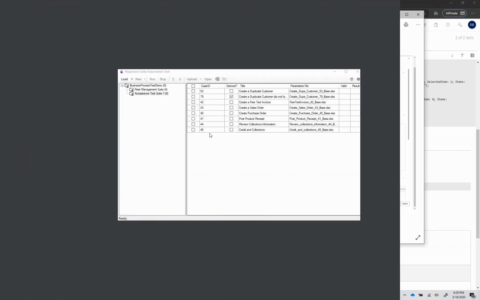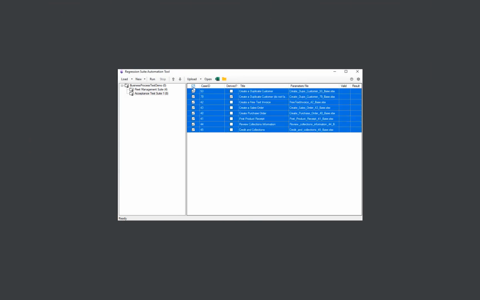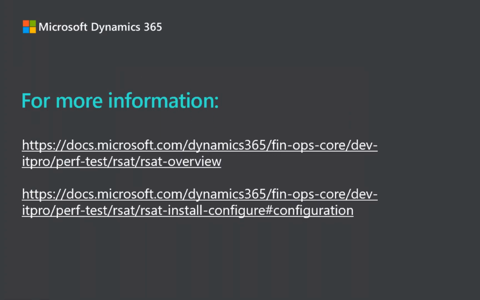When you are ready to finalize your test suite, select all test cases and upload to Azure DevOps. This will upload test execution files, Excel parameters, and recordings. This way, the test suite can be executed from any RSAT client without generating or editing any automation file. Just load and run. I hope this helped you get started with RSAT.